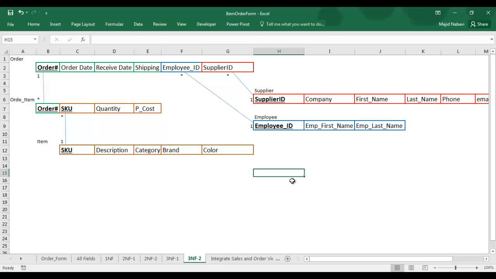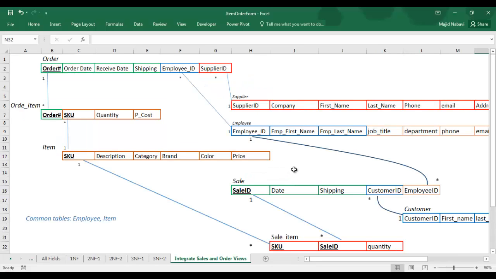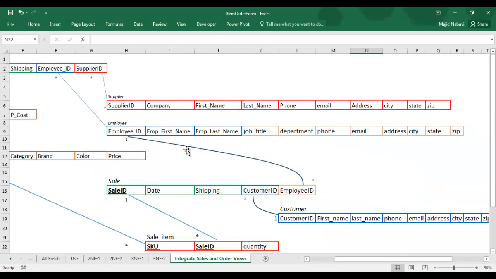Now this group of tables makes a view of the database. This is the order view, we have the sales view, and we will integrate these two views. From the previous video, we have the sales view. Common tables between these two views are employee and item. So we'll first look at the employee and item tables. If there are missing fields in any of the tables, we combine the fields for the tables, make sure none of the required fields are missing, and then establish the relationships of these tables with tables from both views.